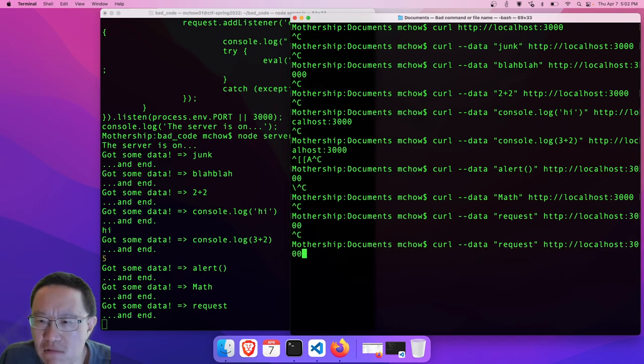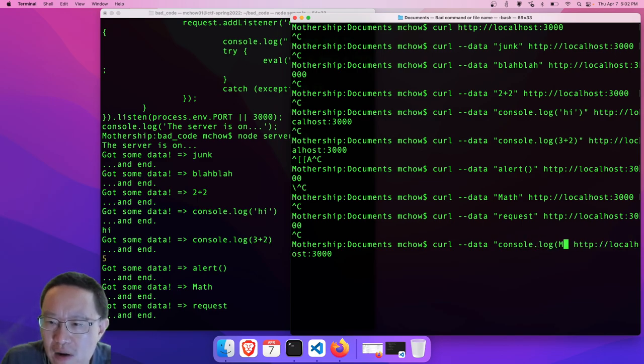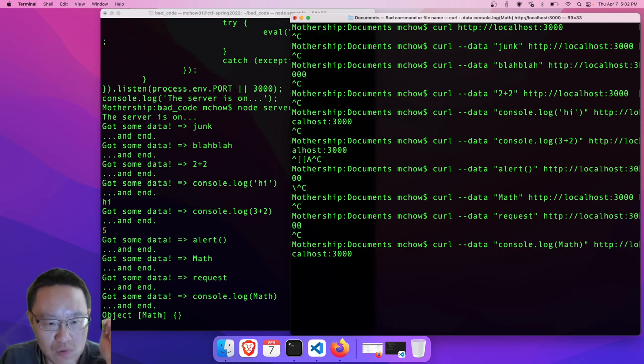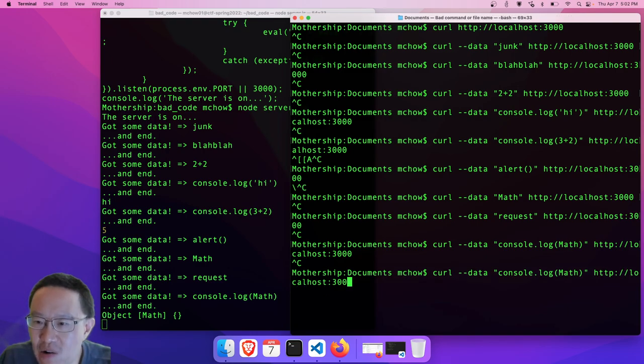Oh, sorry. What happens if I do console.log math? Console.log is a legitimate JavaScript function to be executed. Ooh, now we're getting real dicey here.